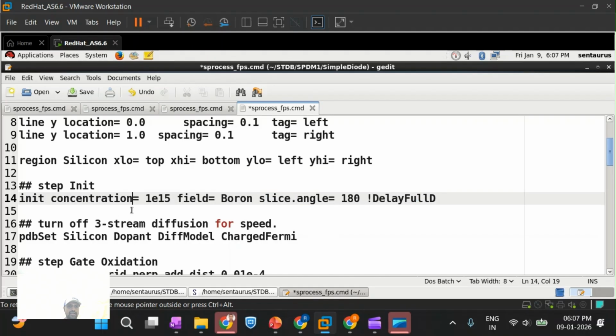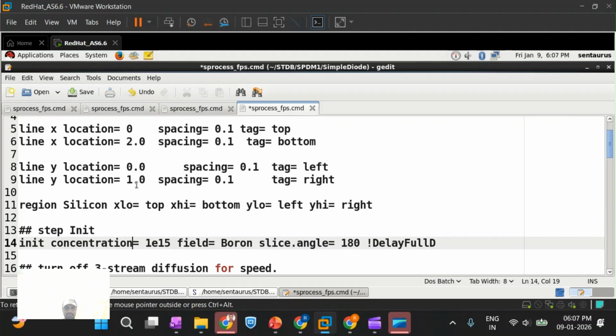Okay. So what we have done, we have created a slab, a small piece of silicon, and we have initialized the doping concentration and what type of dopant. So boron means it's a p-type wafer.